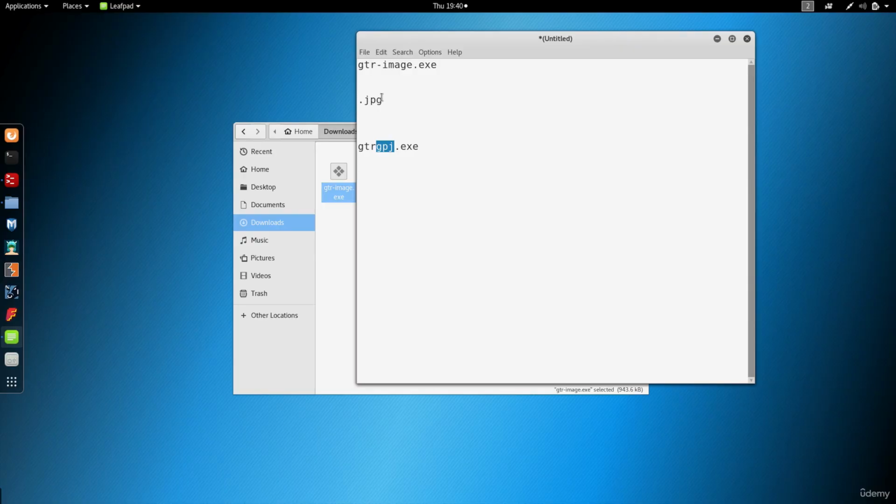Okay, now what I want to do is put a right to left character in here. So basically when I put that character in here, anything that comes after that character will be read from right to left. So all this is going to be flipped. And basically the file name is going to be called GTR.exe dot, and this is going to be read from right to left, so it's going to be .jpg. So let me do it and you'll see what I mean by that.